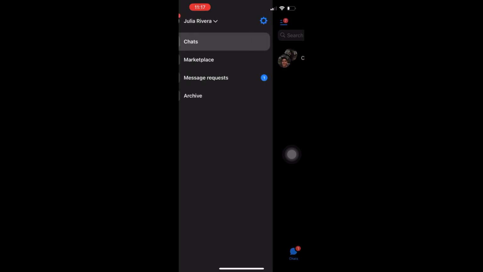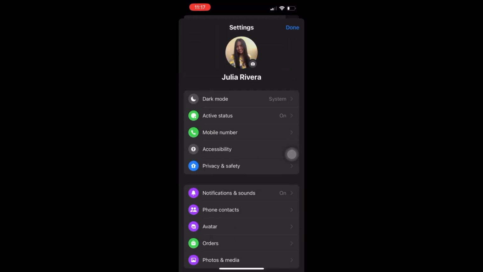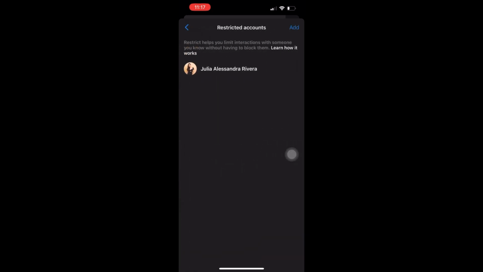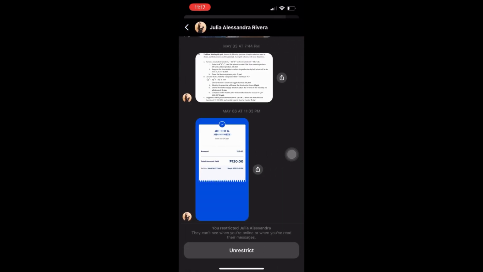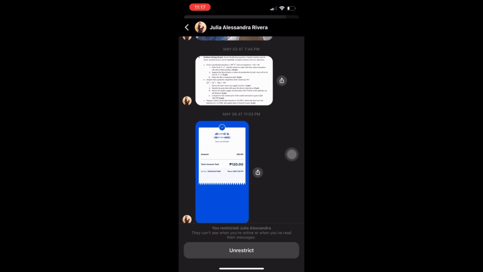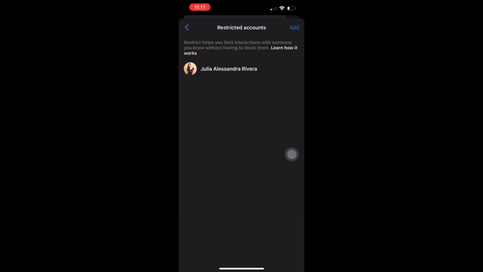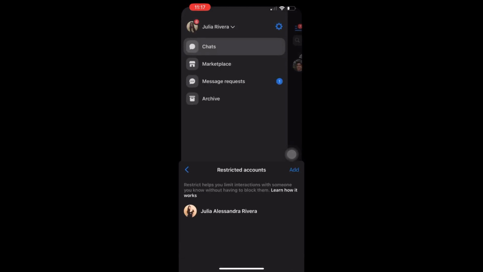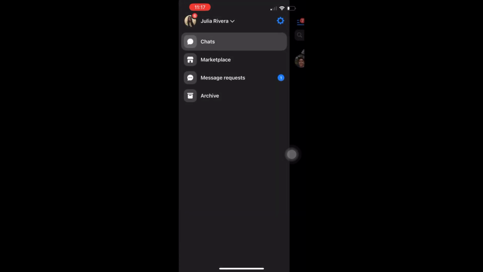Now, to unrestrict the account, press the three lines at the top left corner of your screen, press Settings, and go to Privacy and Safety. Here, you'll see Restricted Accounts, and the list of all the accounts that you've restricted will appear here. At the bottom of the screen, you'll see an Unrestrict button, and you just have to press that for that account to go back to your Messenger.